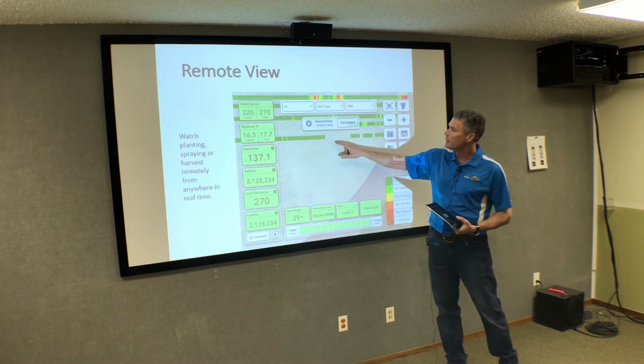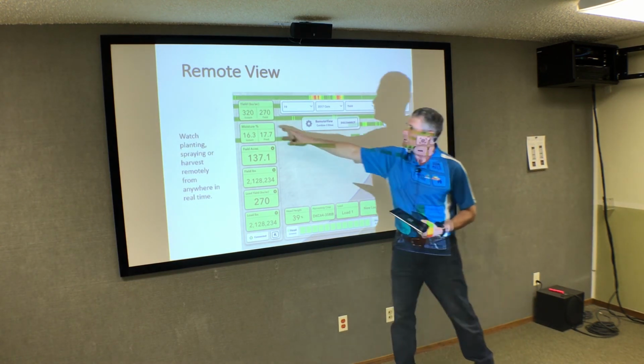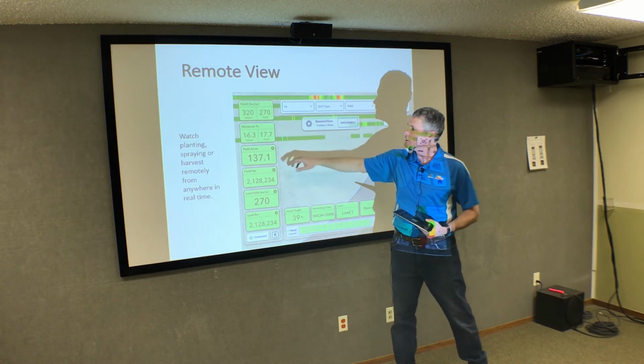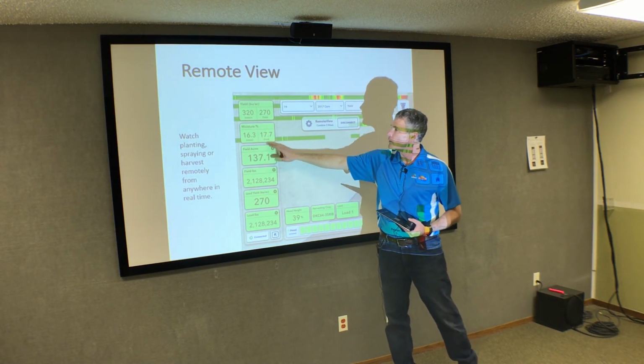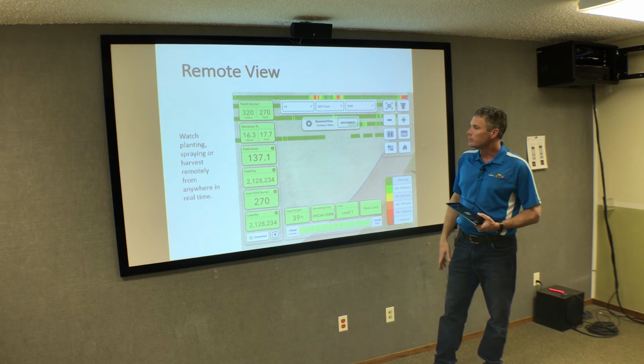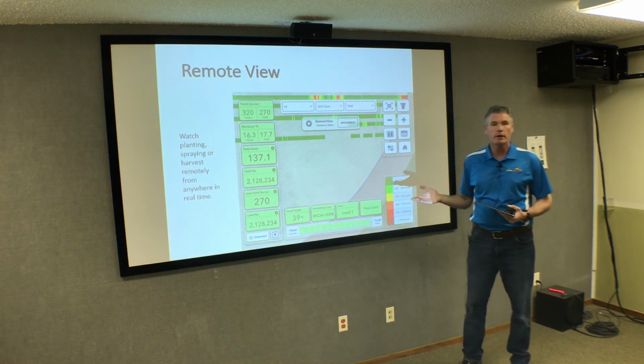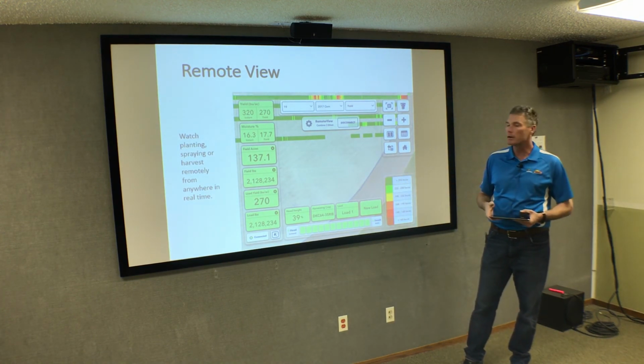You'll see a little combine running across the field, and it's going to give you the instant yield, the field yield, the moisture, the instant moisture in the field. So really nice tool if you want to see what's happening on the farm and if you're not able to be there at a particular time.